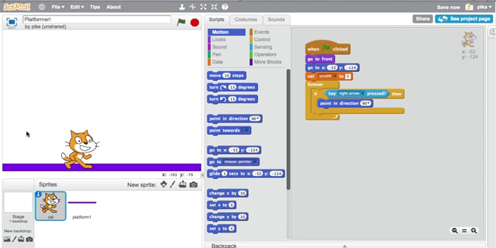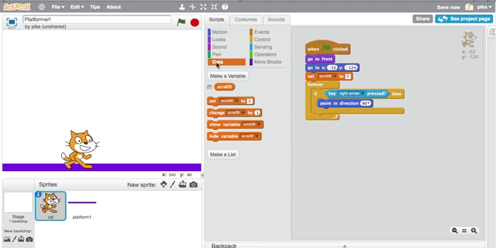Making the platform move is a little complicated, but just follow these steps. Click Data. Get the piece that says Change scroll X by 1 and drop it underneath Point in direction. Change 1 to -1. You'll see in a minute what this command does.